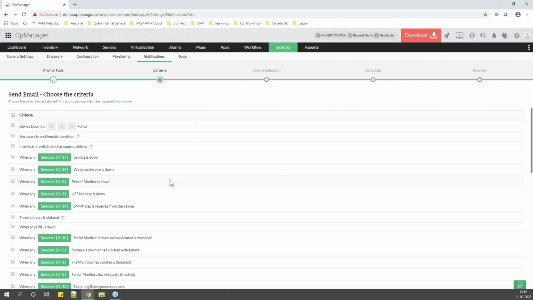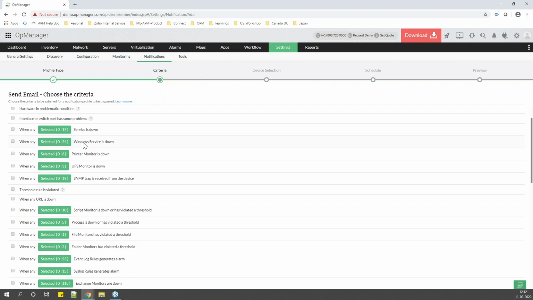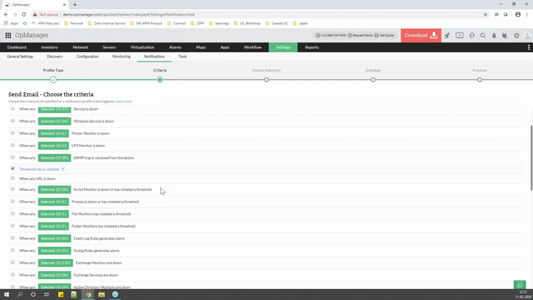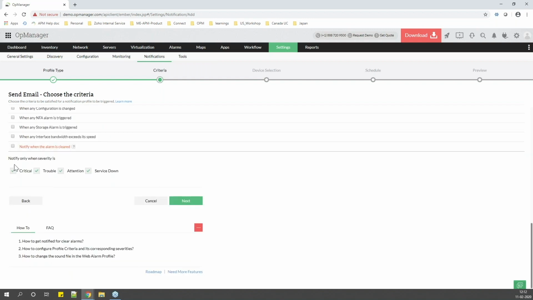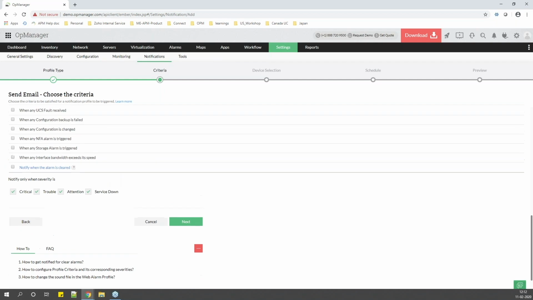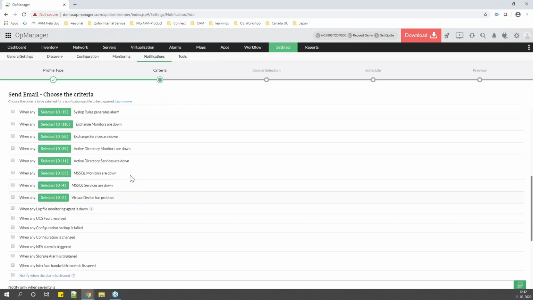This is an important place where most of us may get confused or need more time to understand. Let's say you created a threshold value, and based on the threshold value, you need to get an alarm. So it is enough to choose threshold rule is violated. So if CPU utilization is high, you need to get that alarm. And I have an option: if I scroll down to the bottom, I can notify if the severity is critical, trouble, attention, or service down, and I can even notify if the alarm is clear. So through that option. Now, apart from that, there are various other criteria, as you can see.